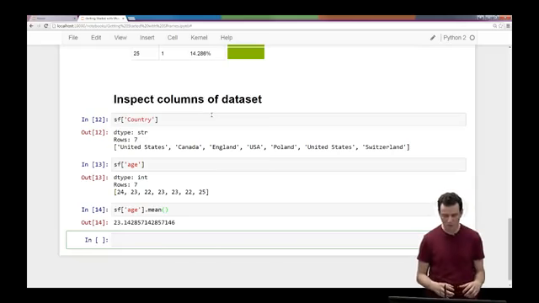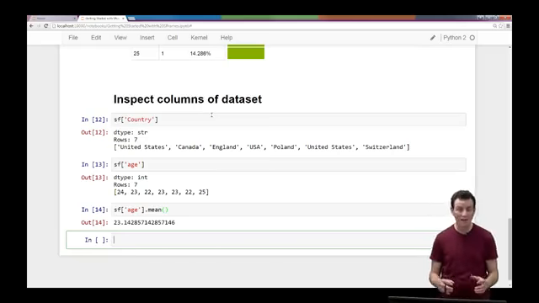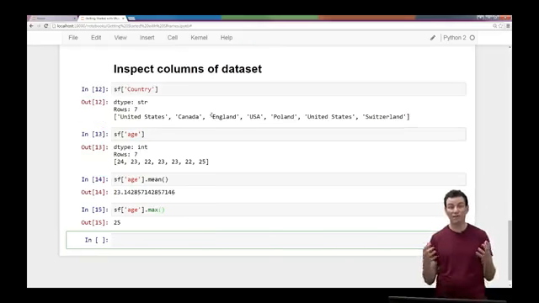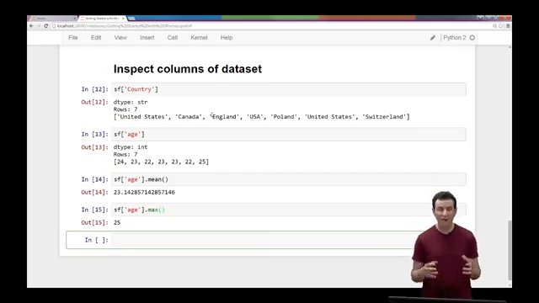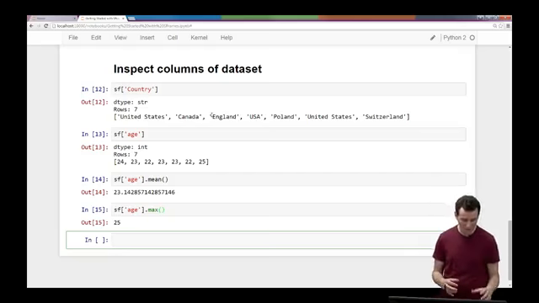Now you can compute, for example, the max age. So SF of age and say max, and again you get 25. That's the maximum age. Now this is some pretty cool stuff, but let's do more.